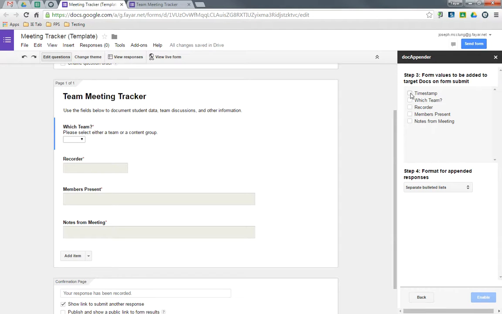Hit next. And it's going to ask me what information I want recorded on that document. Now that I have that in there, I have a few other options. I can make it a bullet list. I can make it a horizontal table. For now, we're just going to do bullet list. Run enable.